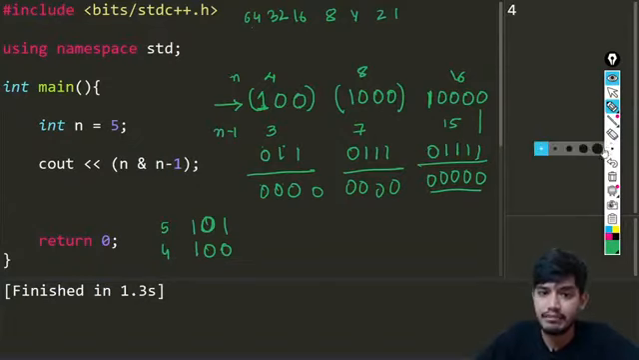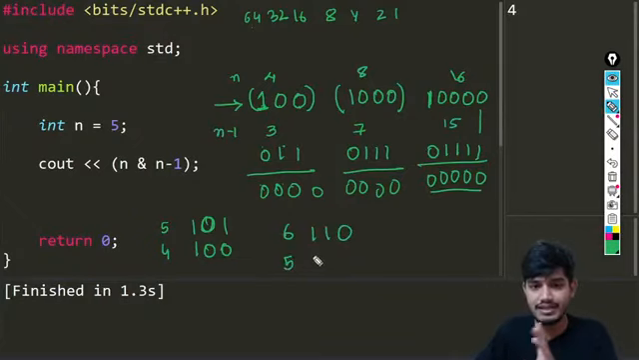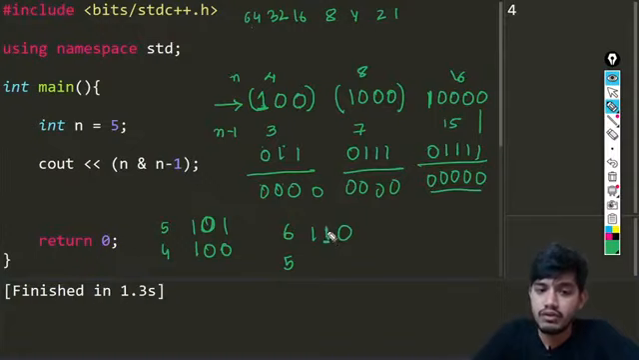Okay, let me take another example. Let us take an example of 6, so that what I'm saying makes more sense. 6 is nothing but 110. And what will be the value for 5? You can see what the last set bit is. If you count from left to right, what is the last set bit? It is this one. So for n minus 1, this bit will become unset, which means it will become 0, and all the bits that follow will become 1. We have only 0 1, so we'll be getting only 1, and the leading bit will remain the same.